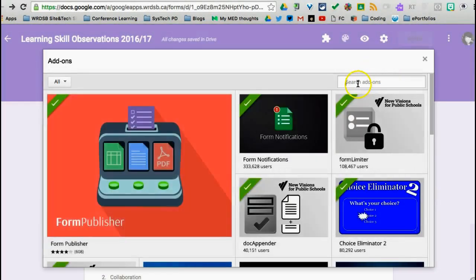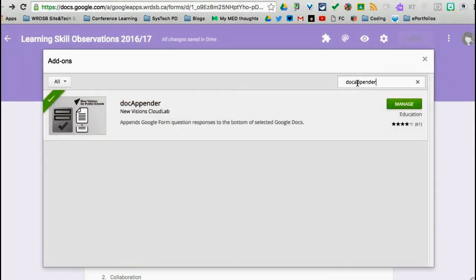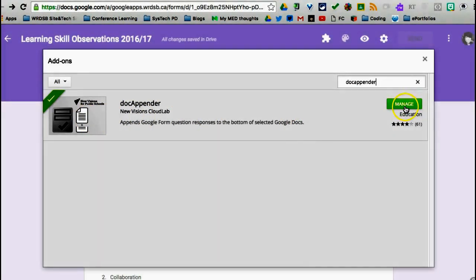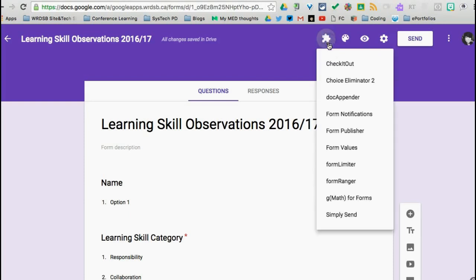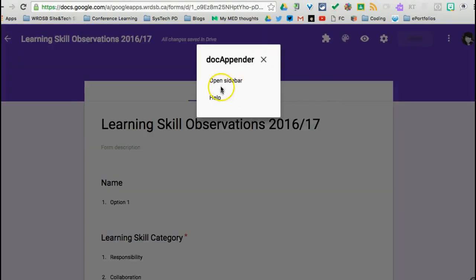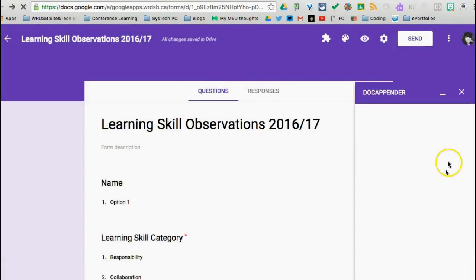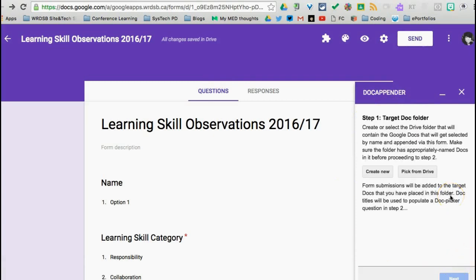And when this comes in, you're going to search for DocAppender, and it is all one word. Mine has already been included, and so it says Manage. However, if you do not have it, it should say Plus Free. Please click the plus free button, and then also the allow buttons to give the script permission to interact with your drive. Once you've done that, come on up to the puzzle piece and click DocAppender, open sidebar, and it will open the menus for DocAppender.